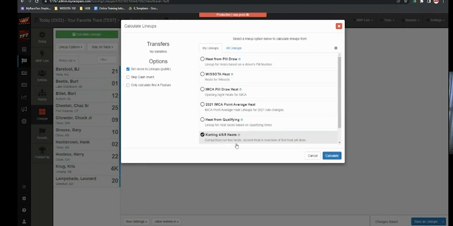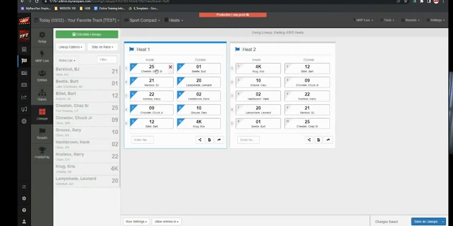We say the competitors will run 2 heats. The second heat is an inversion of the first heat pill draw. So I'll calculate, and what you'll see is that heat 1 has all 10 cars this way based off the pill draw. Heat 2 has an exact invert of those 10 cars. So if you're running 4 heats, the drivers will be pill drawn into heats 1 and 2, and then heats 3 and 4 will be an invert of heats 1 and 2, if that makes sense. So you can do all of those things that way. And that's a pretty valuable tool there.